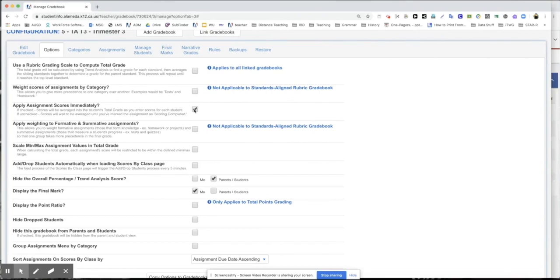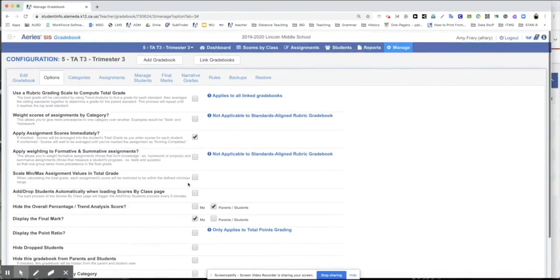You can apply assignment scores immediately, or you can wait. It's just how soon they're going to see the work. I've taken off pretty much everything else. And I'm also hiding the overall percentage from the parents and students. And I'm only showing the final mark to me. And so I'm sort of limiting what the parents can see. I only want them to know if their student has done something or not done something.